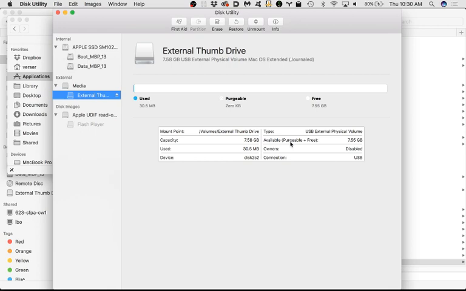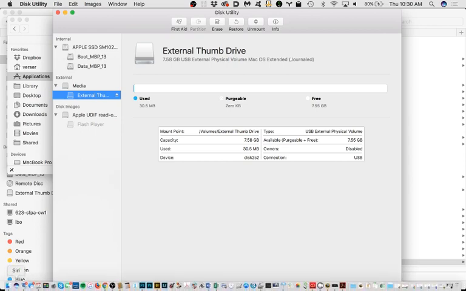Occasionally when you do this, you will get a pop-up window. I'm going to show you what it looks like.